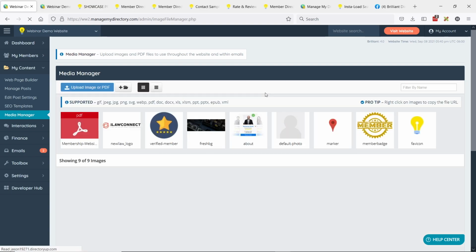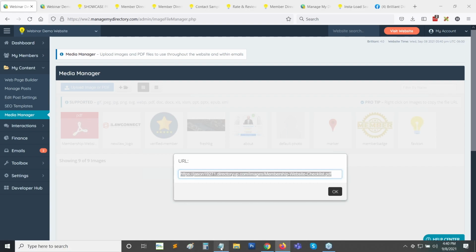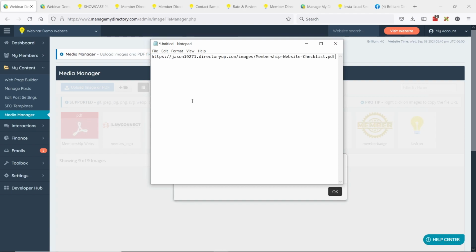We'll go back to all media, and we're going to do something right now. We're going to right click with our mouse, and we're going to copy the URL for this PDF. This is going to come in handy in just a moment. So I'm going to copy that. I'm going to put it in a little clipboard here on my notepad, so I just have it handy. That is the URL of the PDF.